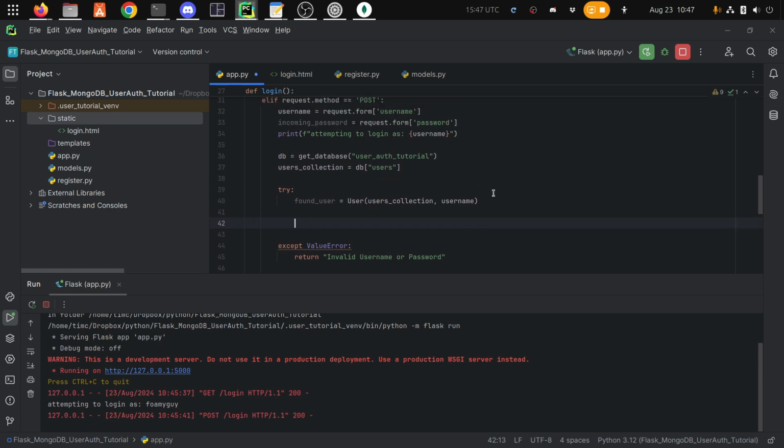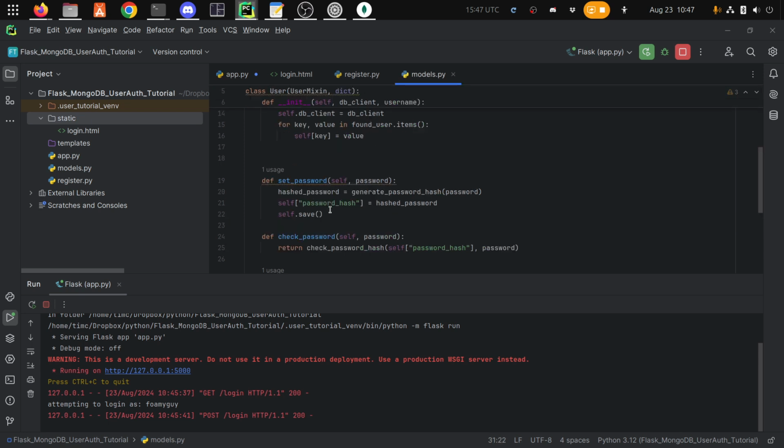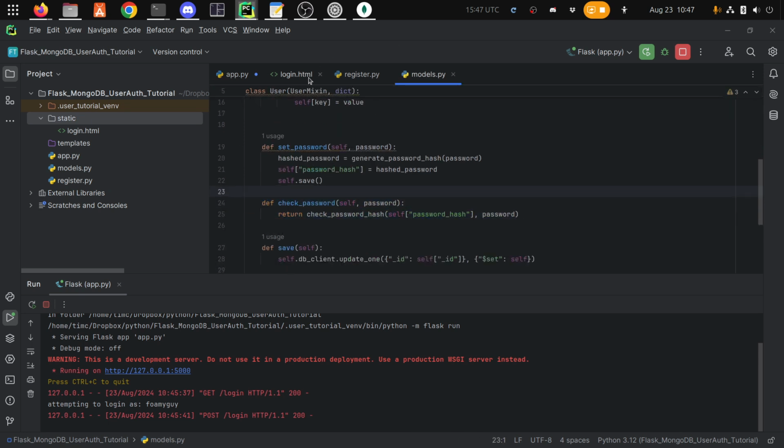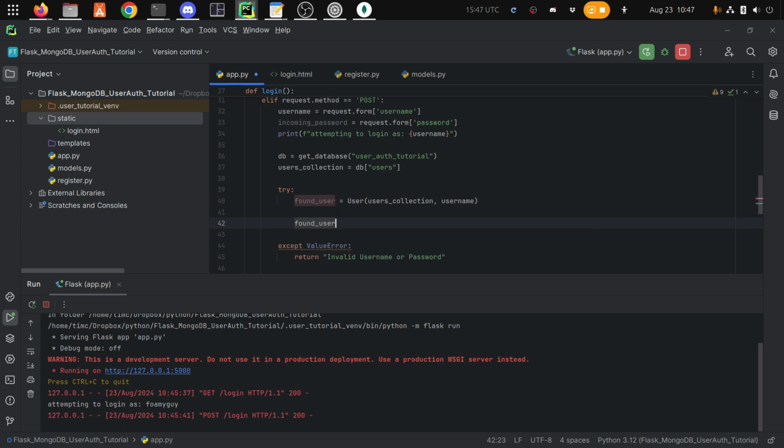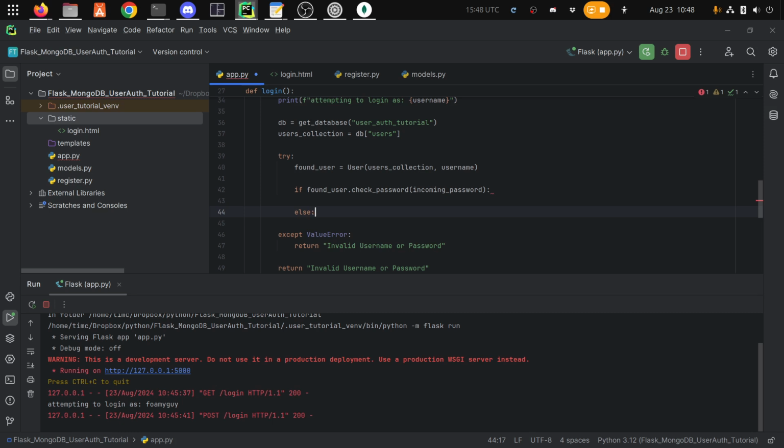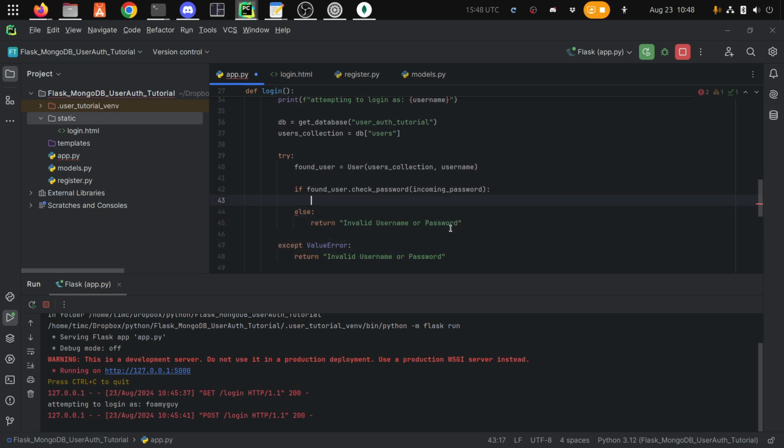All right, so next up, we know that we found a user with that username. We want to check whether the password that this user has guessed is correct or not. And in order to do that, we're going to use our check password function, which we created on the user model right here. So we just go found user.checkPassword with the incoming password. We can say if that, so that's going to return true if the incoming password does successfully match the hash that's stored. We'll go else here as well, and we can just return this same exact message if the password is wrong.